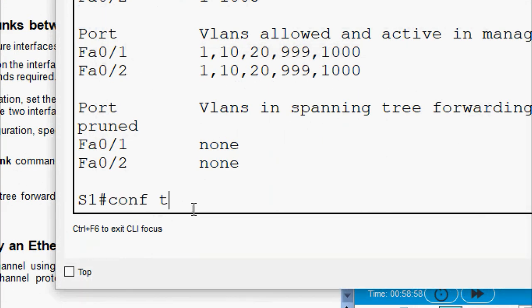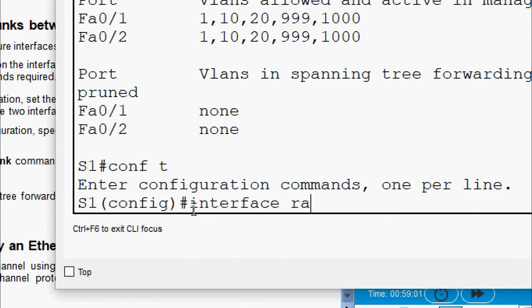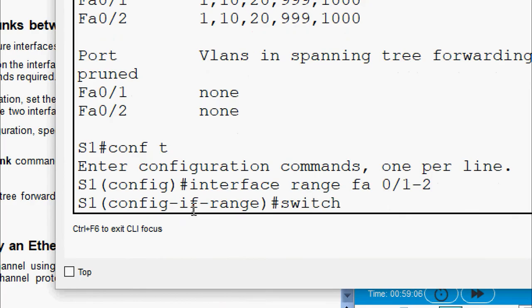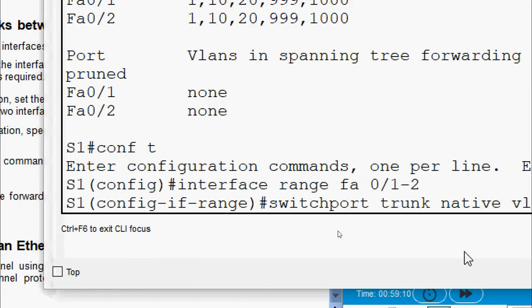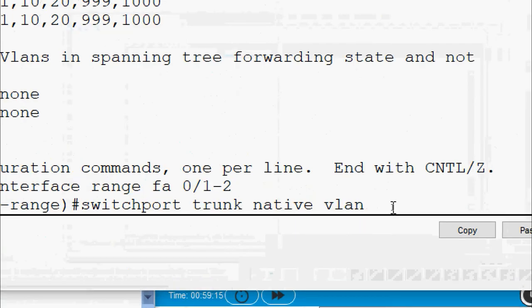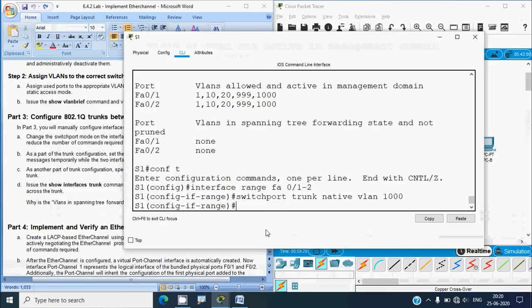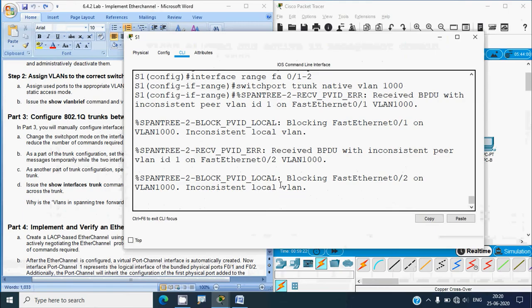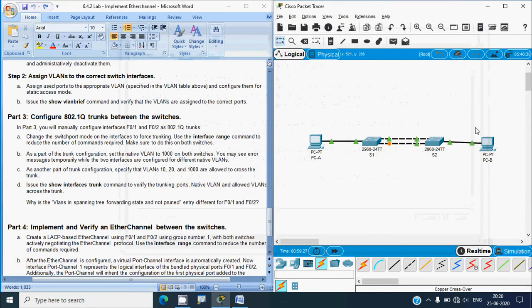No problem. Configure terminal, interface range FA0/1-2. And here we are going to give switchport trunk native VLAN 1000, right? Yeah. Then press enter. And here we can see that message, inconsistent local VLAN. Anyways, we have to configure this in switch S2 also so that we can resolve that problem.